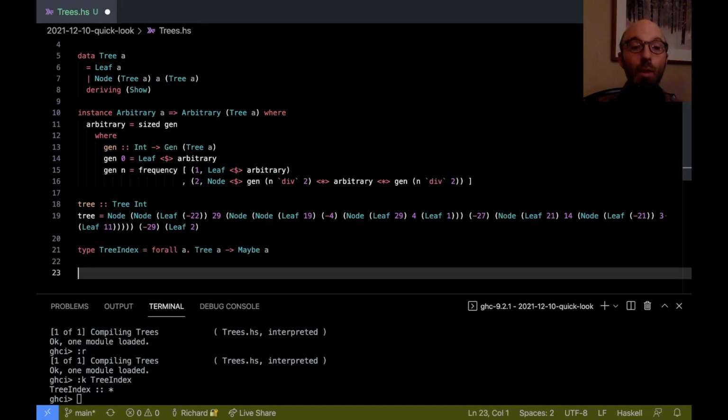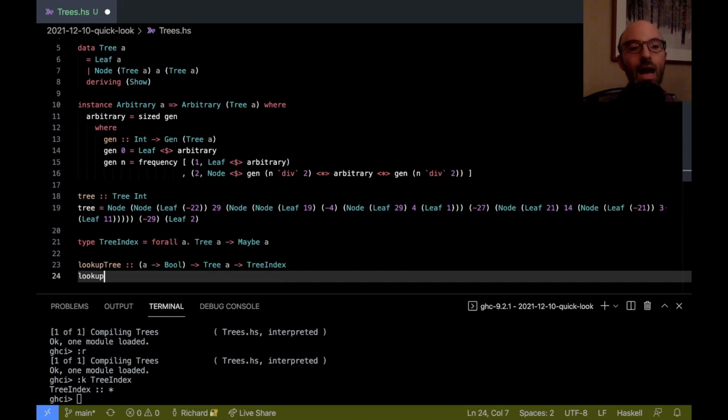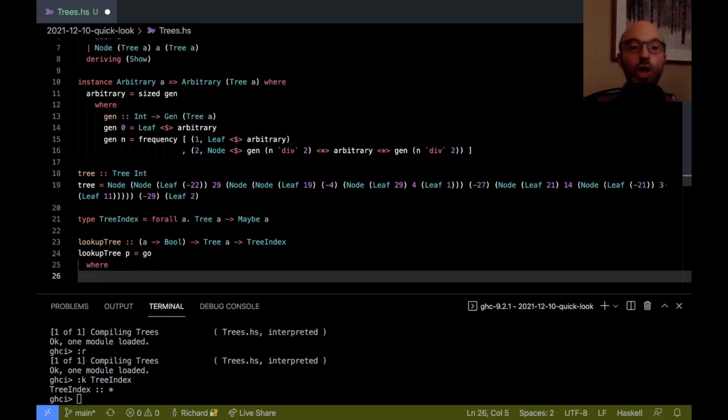Excellent. But now I want to be able to look up in a tree. So we're going to have lookup tree. Well, what's lookup tree going to do? It's going to take some predicate on a type A, and then a tree of A's, and then it's going to return a tree index. So we can think of this tree index, again, as a path into this tree, but it's going to be represented as a function. We're in a functional programming language, so let's use functions. And let's see, how can we write lookup tree? So lookup tree is going to take some predicate, I'll call it P, and then that's going to stay fixed the whole time. So I'm going to use this little idiom where I say lookup tree P equals go, and then define go here. And so this makes it very clear to a reader that P is just fixed. I'm not going to change it in recursive calls.